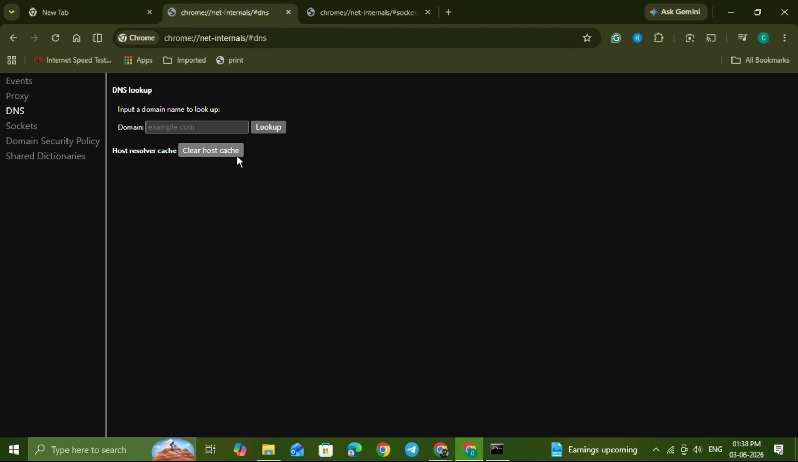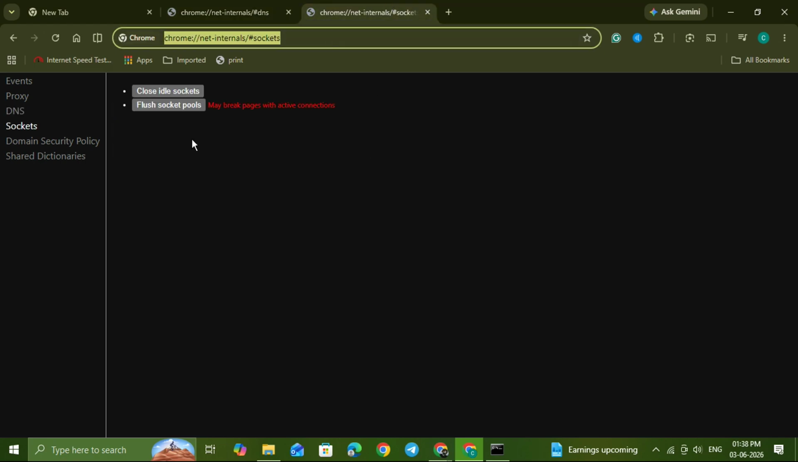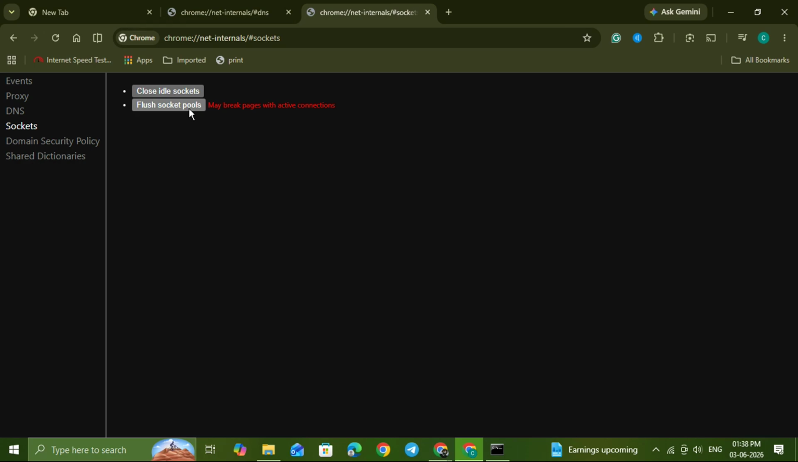After that, go to chrome://net-internals/#sockets and click Flush Socket Pools. This clears out old network connections and gives Chrome a fresh start. Now try loading the page again and see if the problem is gone.